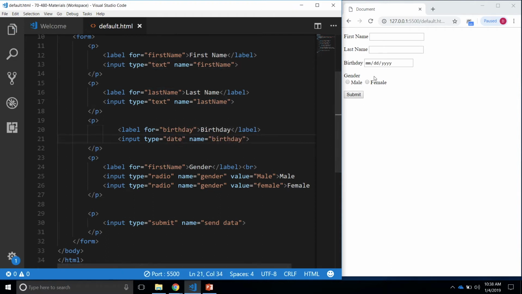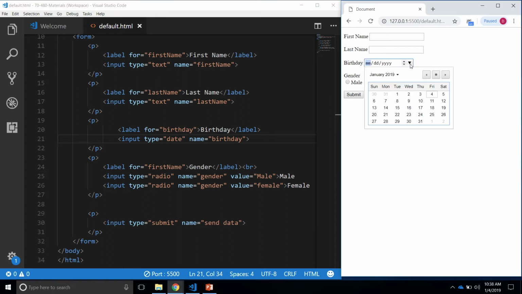Now as you see, by default, it has the month, day, and year right here. And if you notice, HTML5 provides this. This is not JavaScript. So this is something new, a new input type, and it provides a calendar for you, as you can see. And when you select it, it puts the date there for you, which is great.